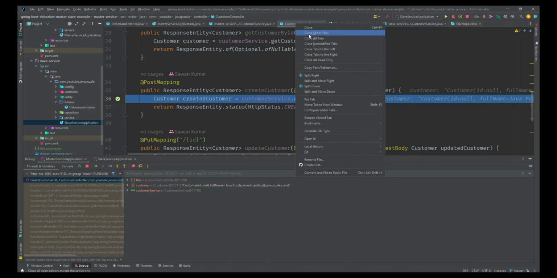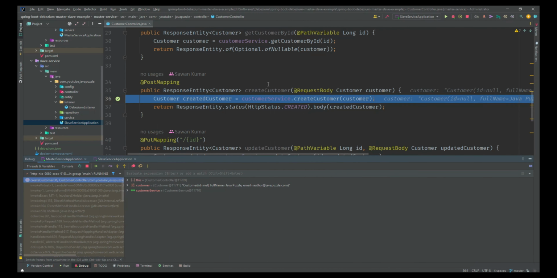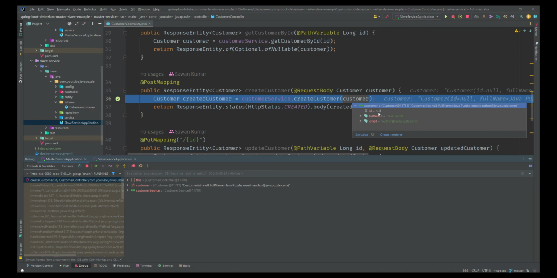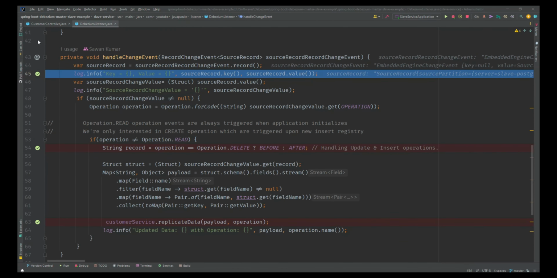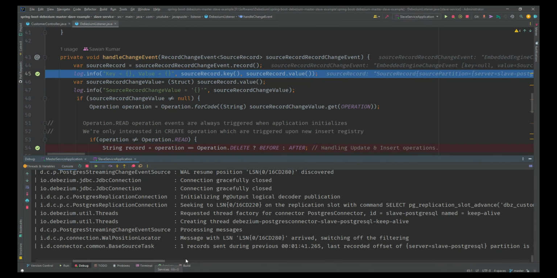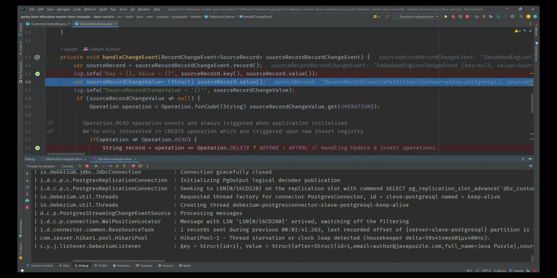Master controller. Let me close other. So currently we are in a controller of the master application, and here we will see all the details. ID is null because we don't have an ID for now. When I run this, it will go in a Debezium listener which is present in the slave application, and here you will see. When I go below in debug mode, here you will see one record sent during the previous record. If I go below, step over, you will see this data is showing here.